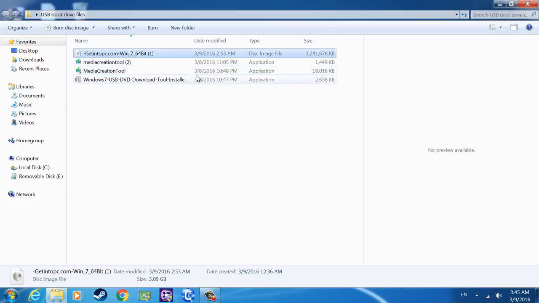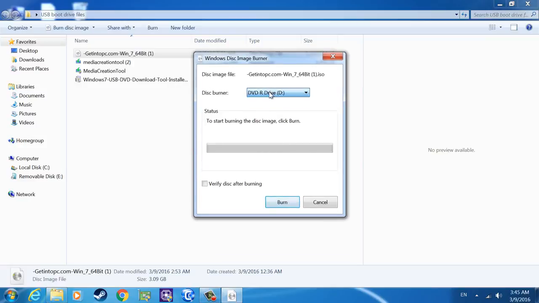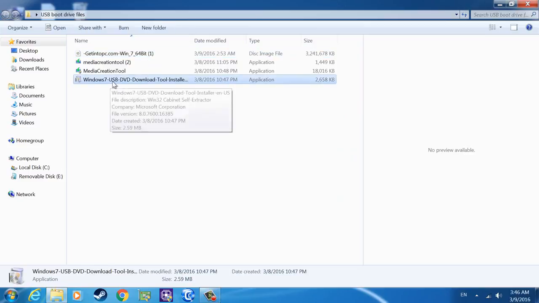This is an ISO file. An ISO file is an image of a disk. So, if you double click this, as you can see, it gives you an option to burn this into a DVD. Now we're not going to use a disk anyways, so we're going to have to find a way to burn this onto a USB flash drive, and that's exactly what this tool right here does.